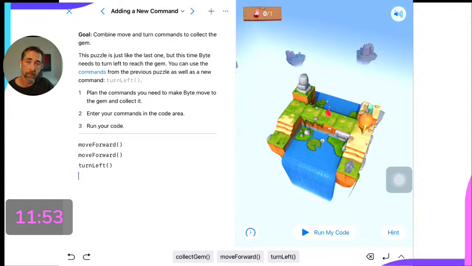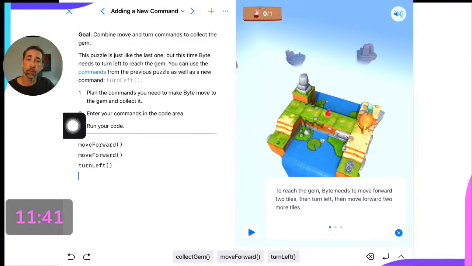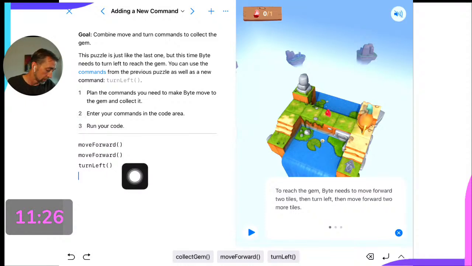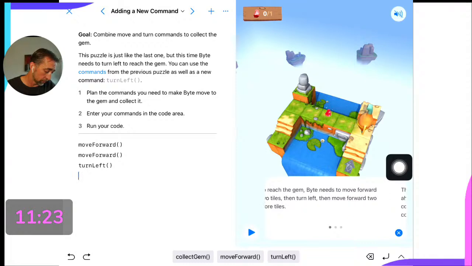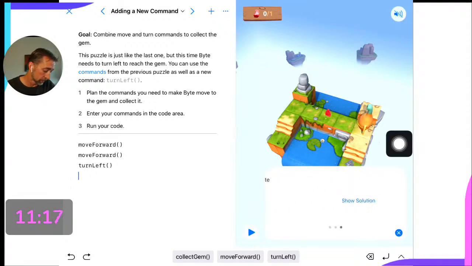And we've turned left. Now, after we ran the code and we hadn't solved the puzzle, this little hint button popped up a little bit. So if we tap on the hint button, we can see that they've given us more information about how to reach the gem. Byte needs to move forward 2 tiles, then turn left, then move forward 2 more tiles. They've kind of spelled it out for us. We see these 3 dots at the bottom of the hints. We can also swipe through and read more about the move forward command. And then at the very end, they show us the solution. Now that's no fun. We won't skip right to the solution, so we'll X out of that.